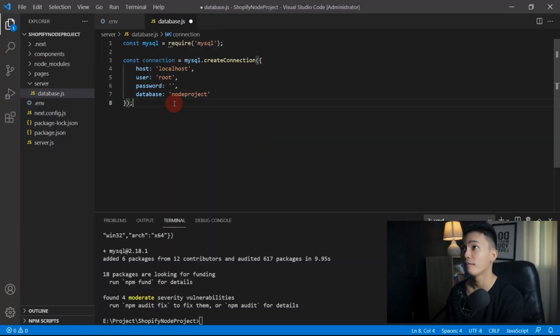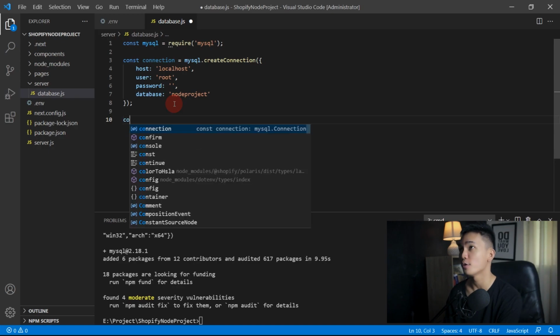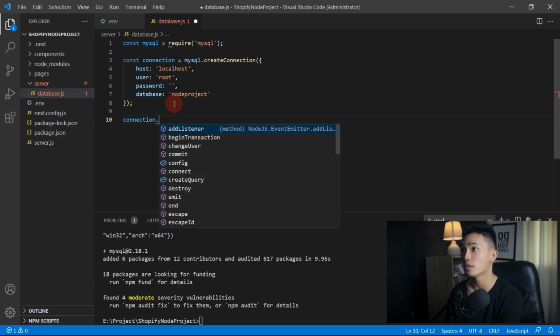I'm so used to explaining. Anyway, let's just continue, and I'm going to use that connection, and we're going to use the connect.